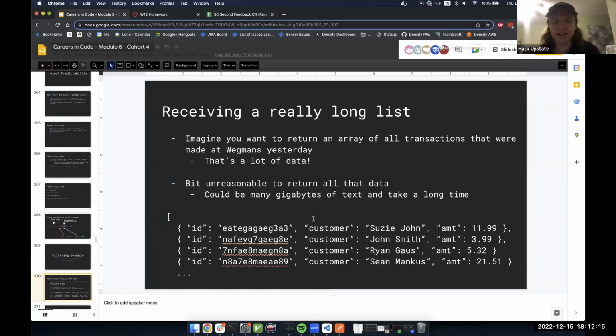It doesn't really make sense to request all that data in one go. So the folks who thought through REST came up with this pattern called paging.